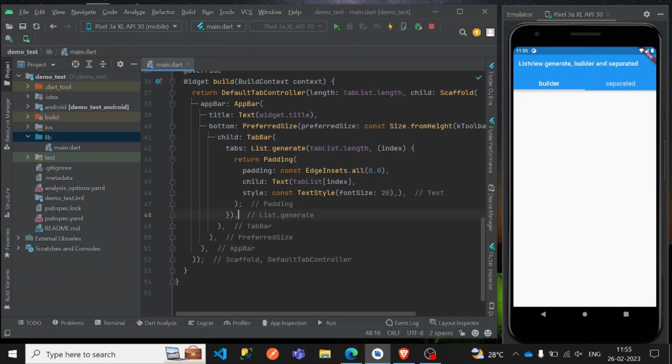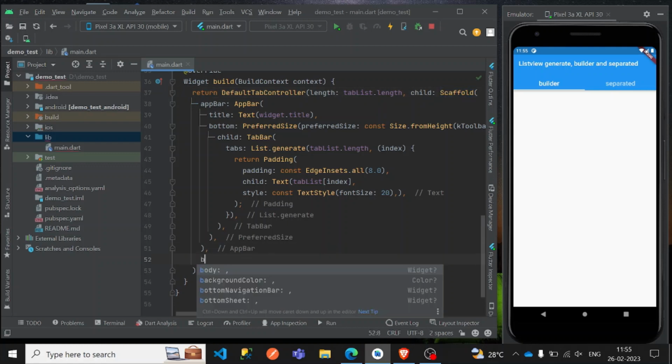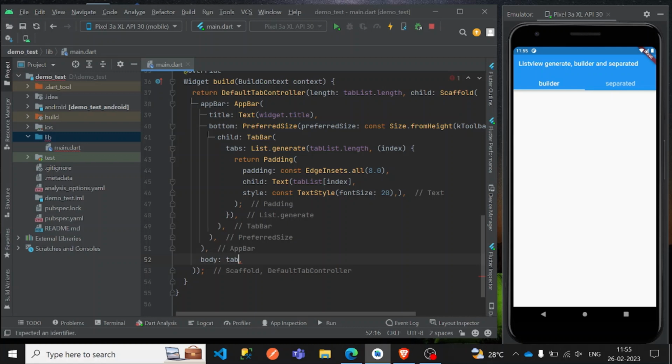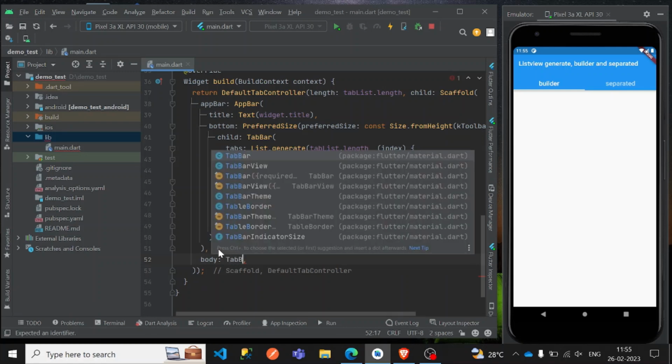Next we have to make the tab bar view. For the tab bar view, we should have the body of this scaffold. So the scaffold ends here, so the body must be here, and let's give the tab bar view to display the builder and separated.